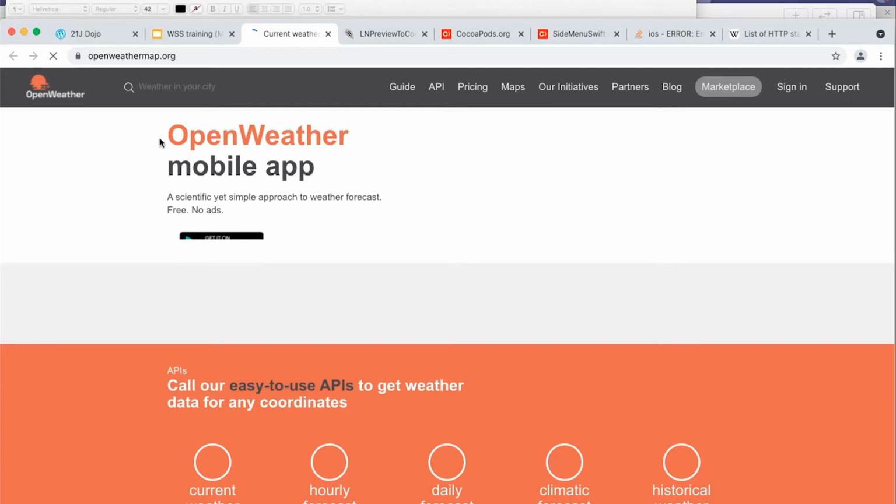Okay, let me paste this on the chat. Openweathermap.org. Okay, the link is on the meeting chat.